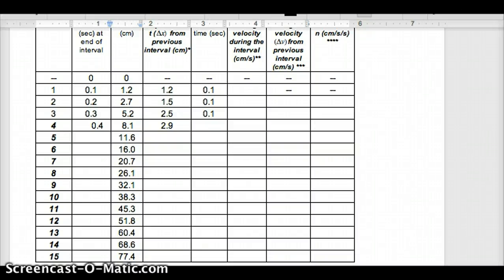So this is a quick video on how to use spreadsheets for your data from the ticker tape lab in order to populate this table, in order to fill in this table and make it a little bit less work for you. So first you want to create a new spreadsheet, go into your Google Drive physics folder, create a spreadsheet, name it your first name, last name, your block, and then ticker tape lab.